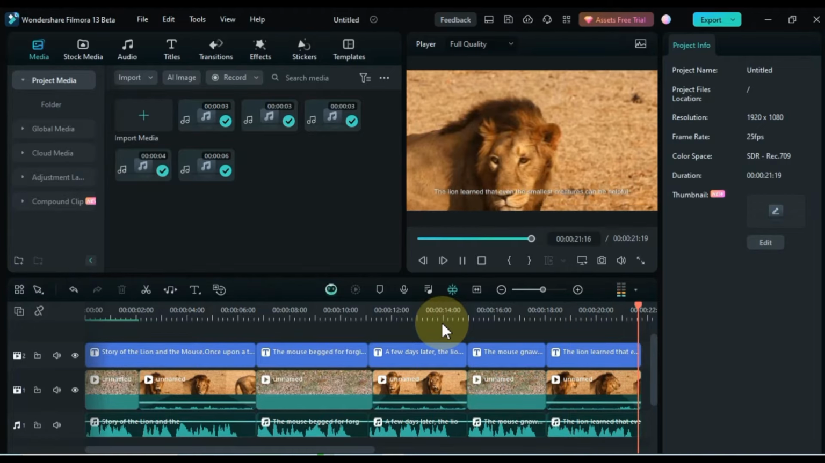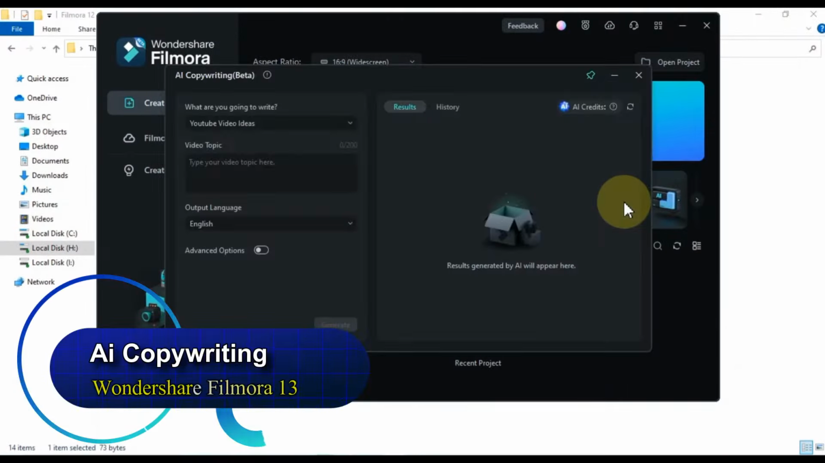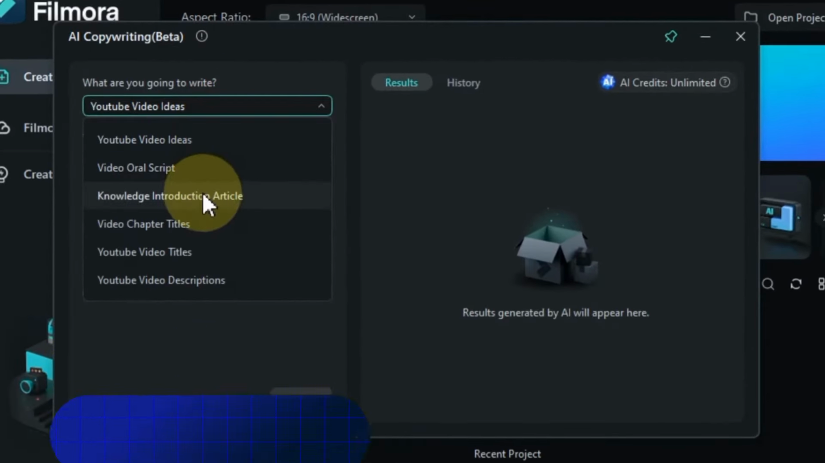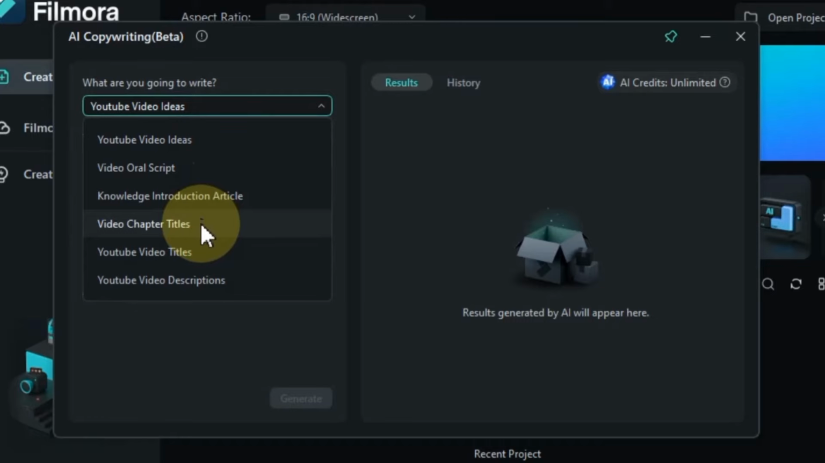With this feature, you can transform a lengthy text into an AI-generated video within seconds. The fourth option is AI copywriting. With this feature, you can get ideas, video scripts, introductory articles, video chapter titles, YouTube video titles, and YouTube video descriptions for your YouTube videos using AI in Filmora 13.